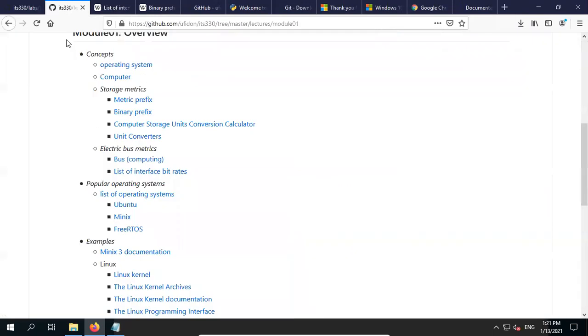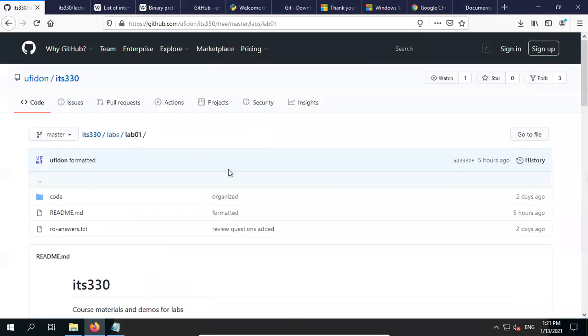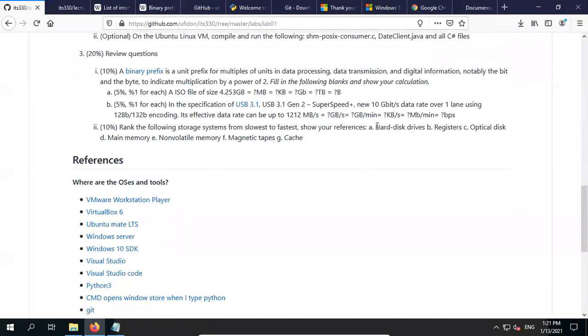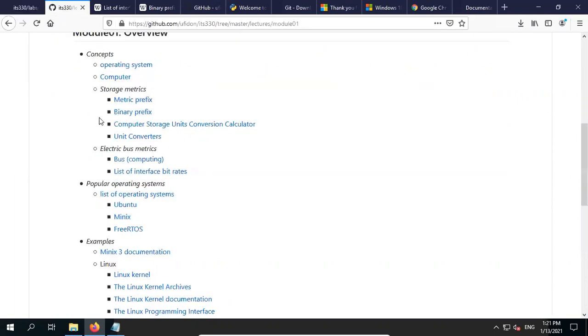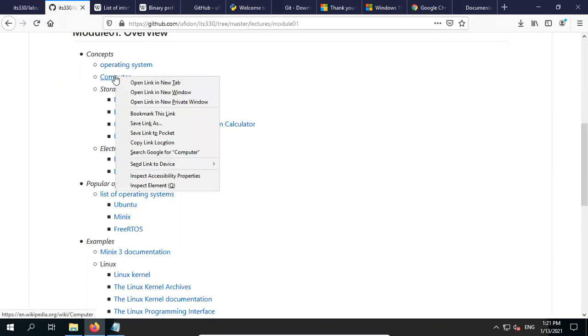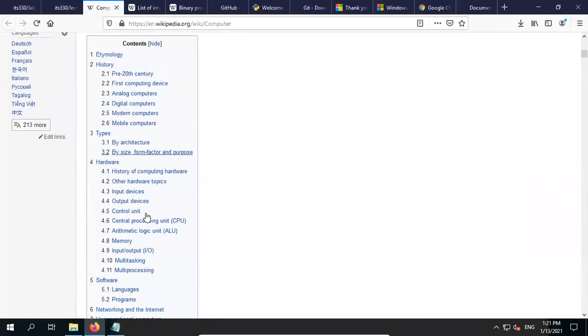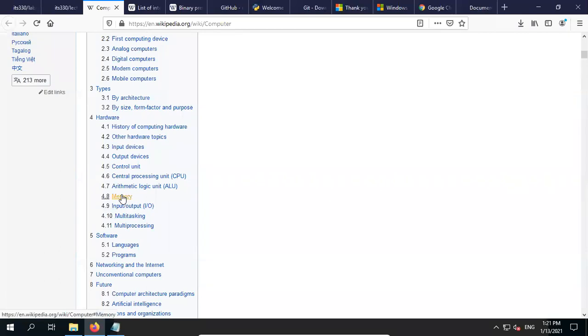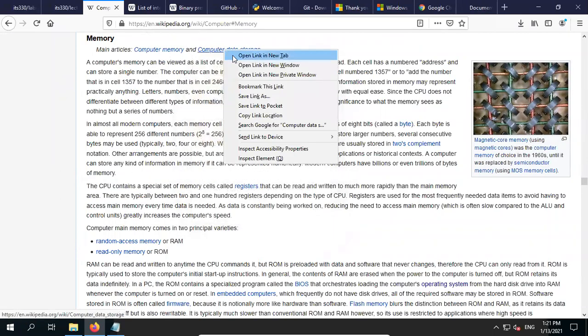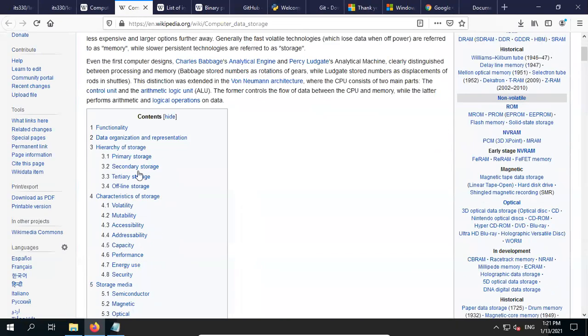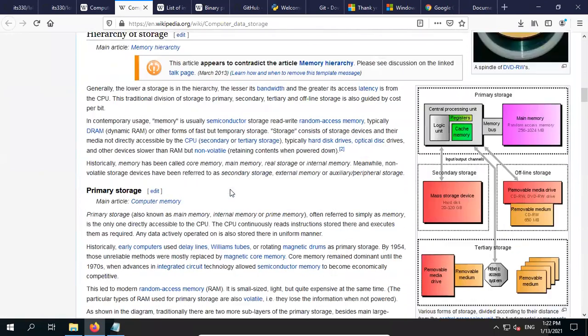Now for that question, he asked us about these storages. How do we find those storages? You can find them in this lecture, in the computers, since those storages are on computers. Scroll down to find the hardware, memories, computer data storage. You can see the hierarchy of storage. You need to check this hierarchy, then you'll find which one is fast and which one is slow.